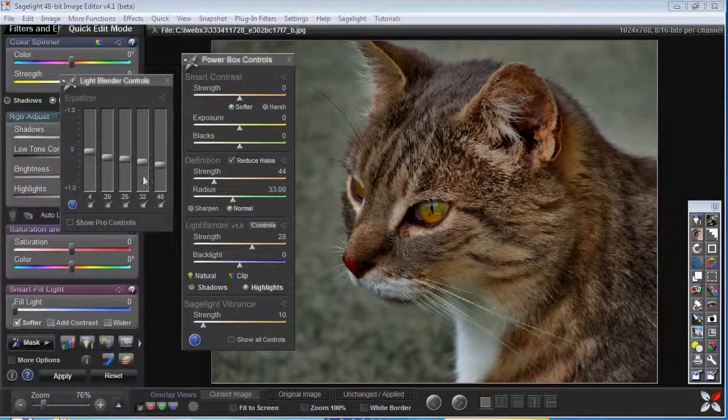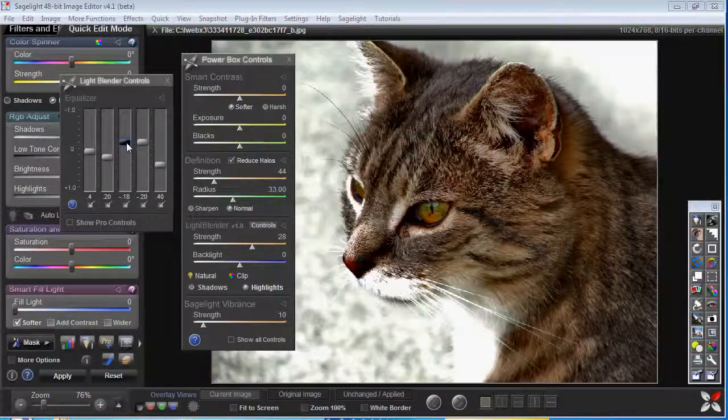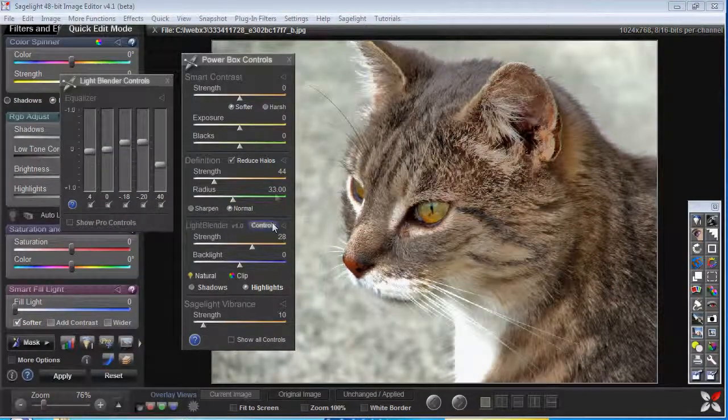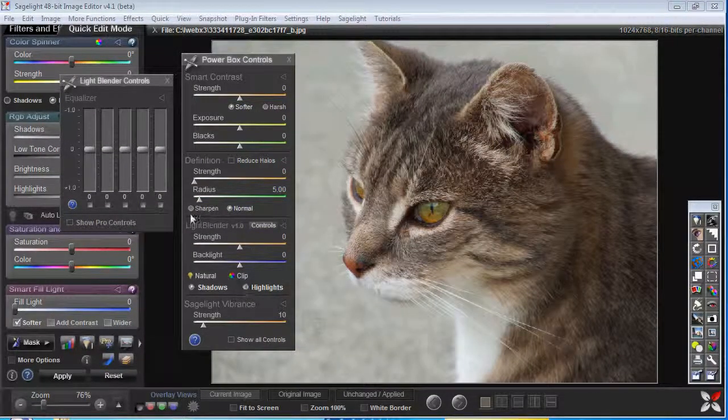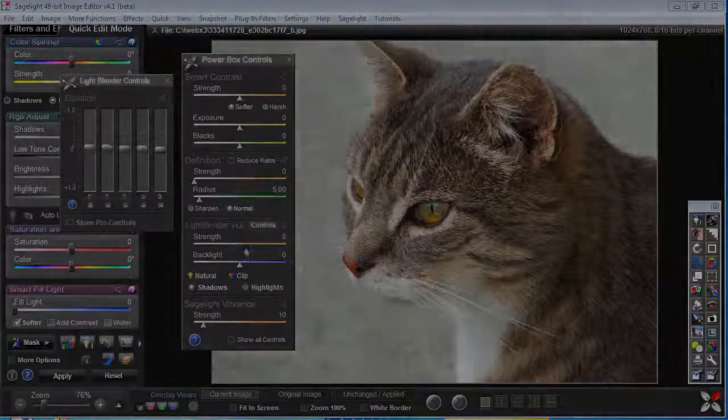And the nice thing is that you can always just press the reset button, and I'm just playing around with the controls. You can see how much you can do with it. You can always press the reset button and start from scratch and reset the sliders and then go from there.